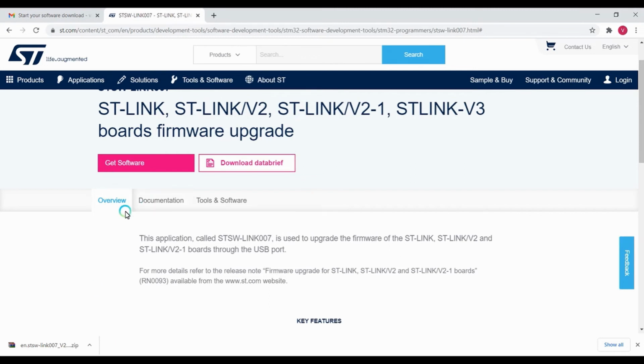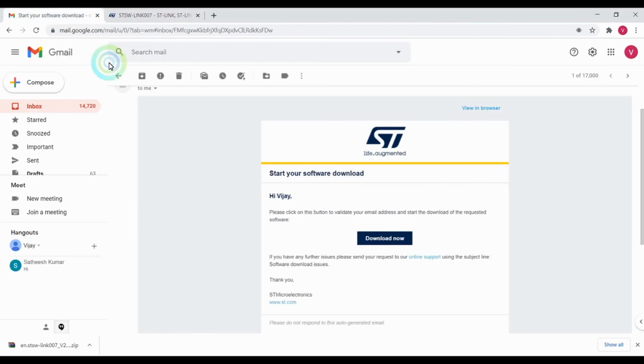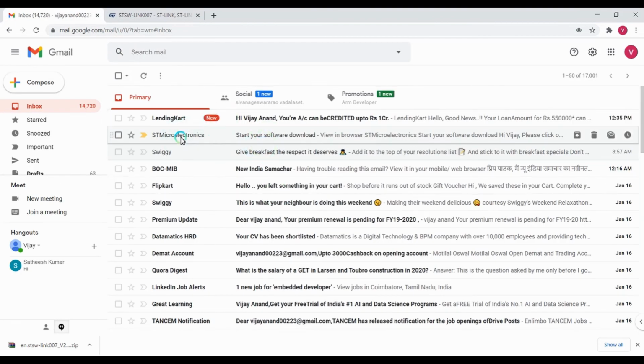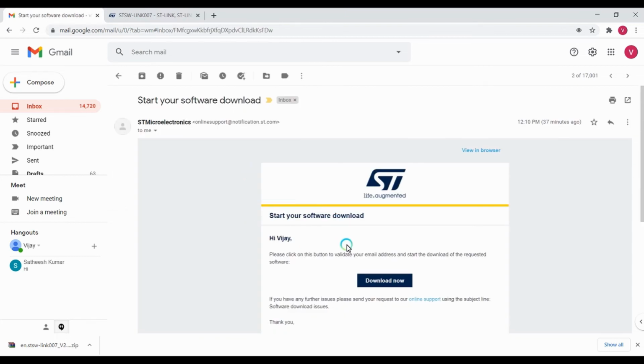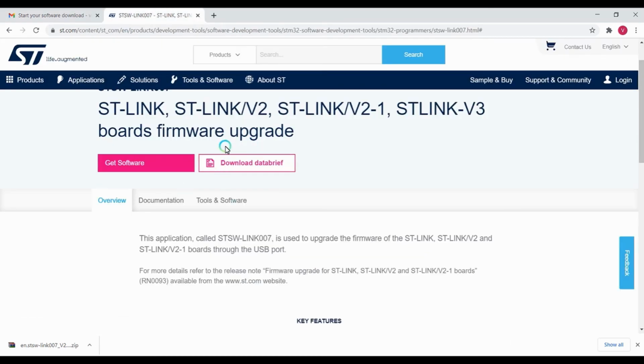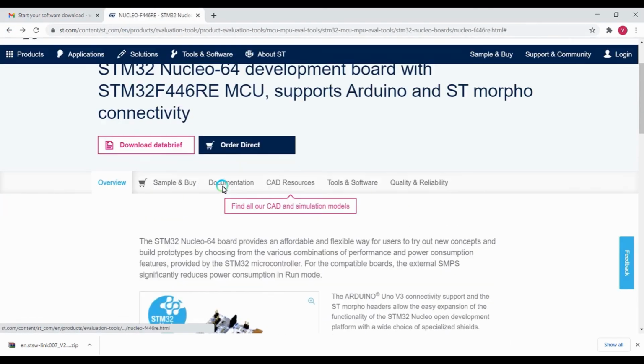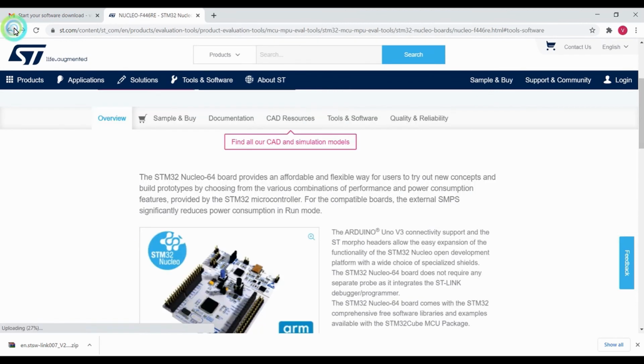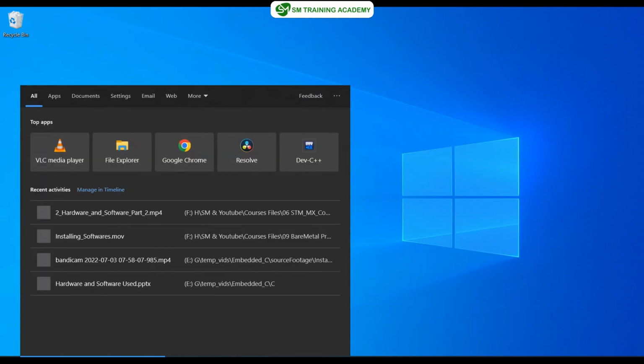So if you are not getting anything, you just want to give your name and email ID, and then you can go to your Gmail and you can find this email sent from ST Microelectronics, and once you click the download now button in your email, the software will be getting downloaded. That's all about the ST-Link driver and firmware upgrade software.